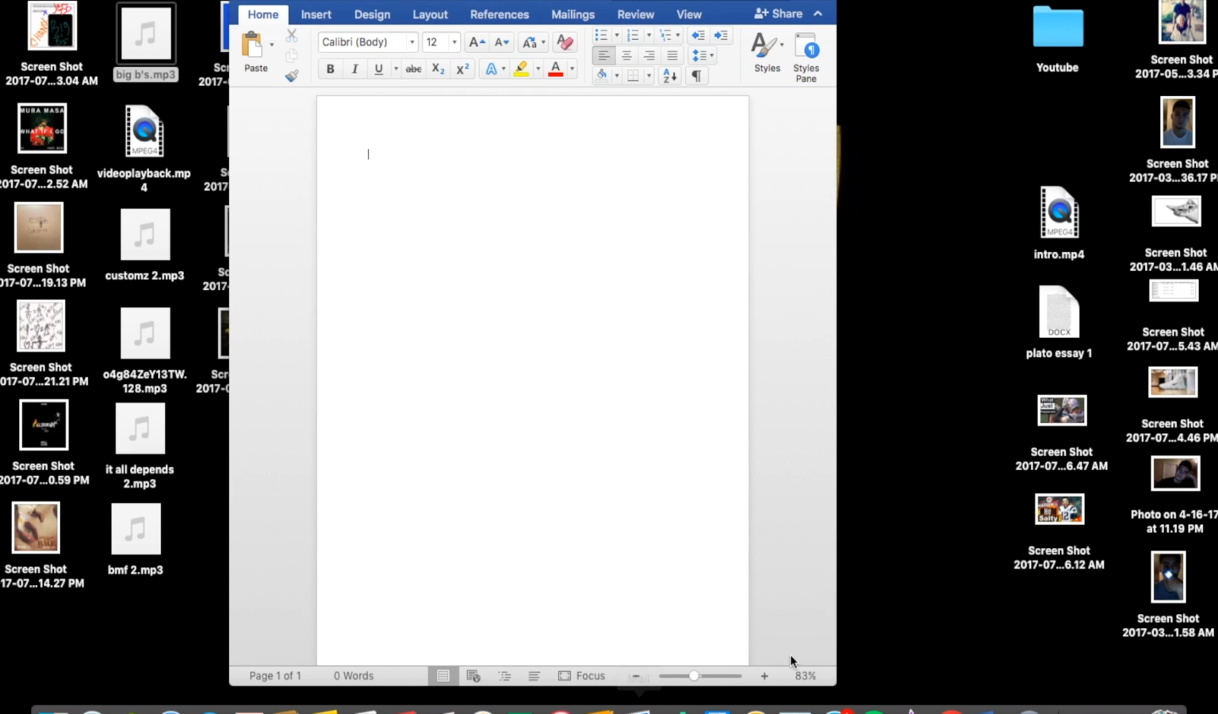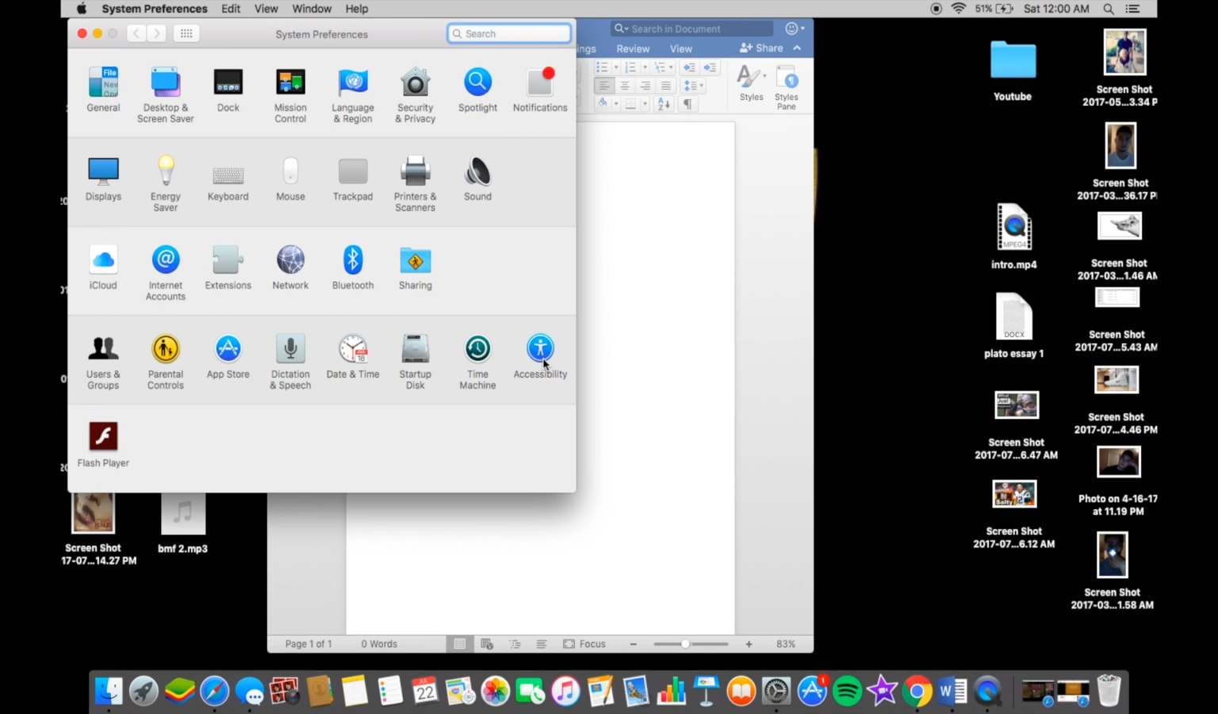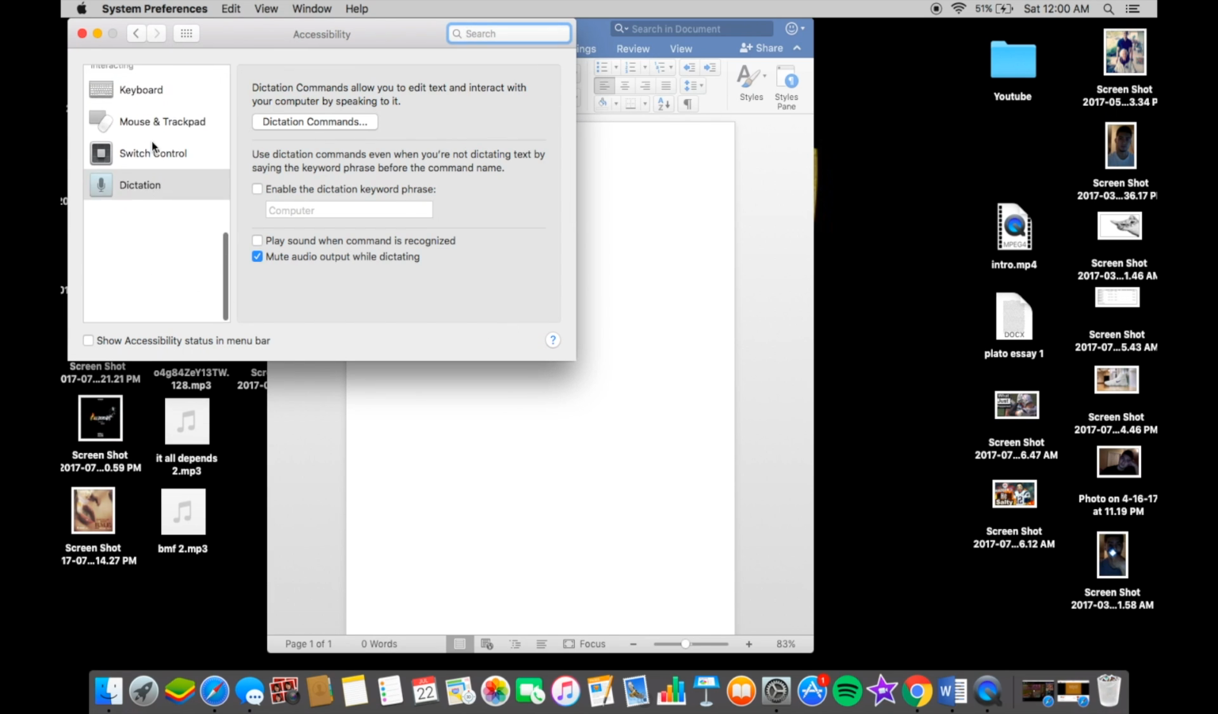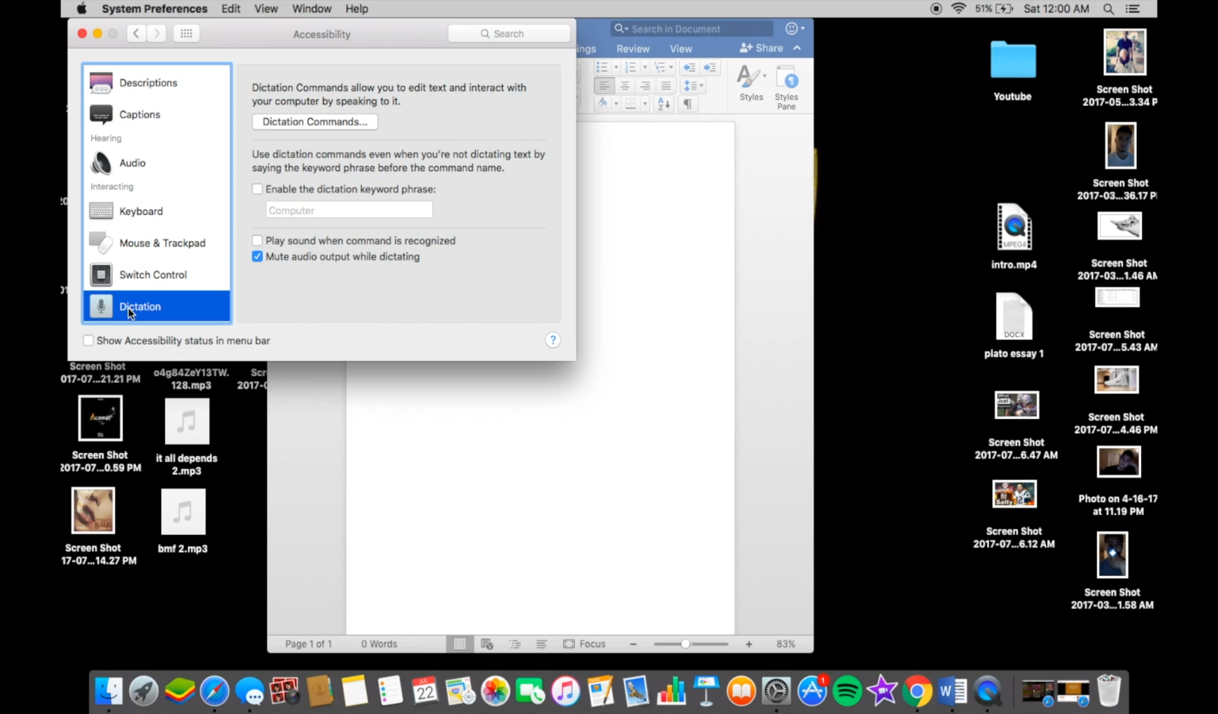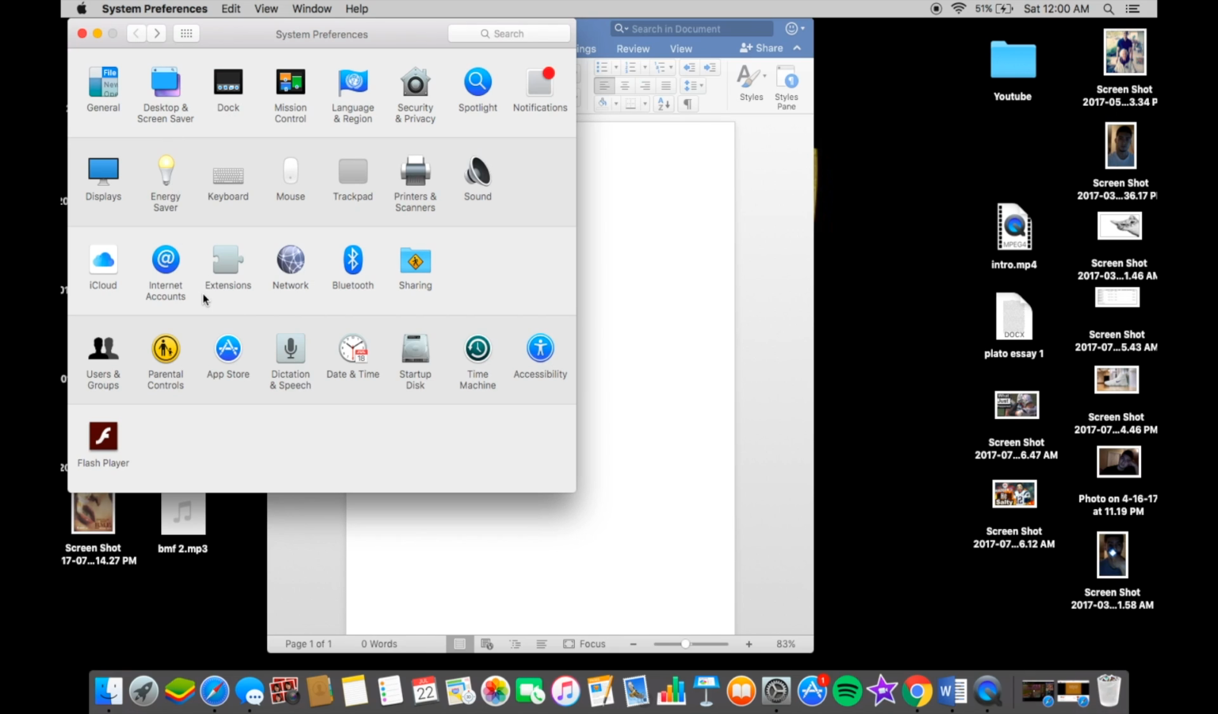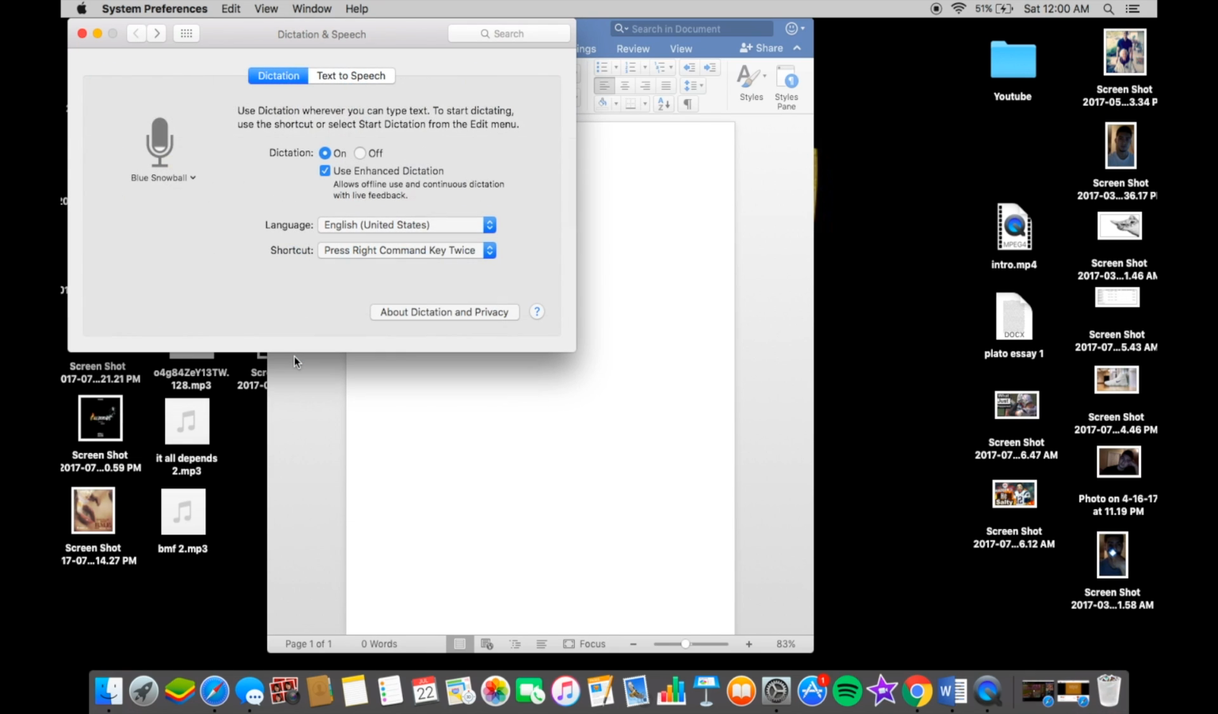Okay, so what you gotta do is you go to your system preferences. From there you go all the way down to accessibility. And then you're gonna go all the way down to dictation, and then it's gonna pop up. I already have it downloaded, so it's gonna pop up this screen that I'm about to show you.